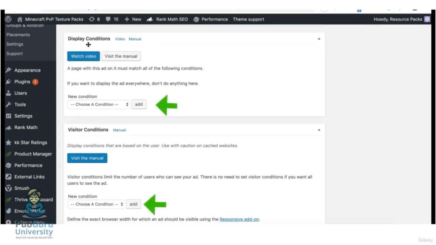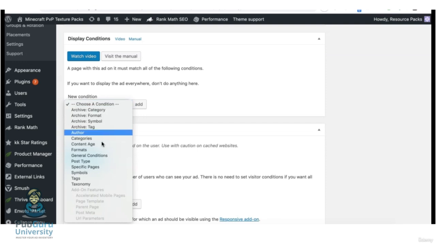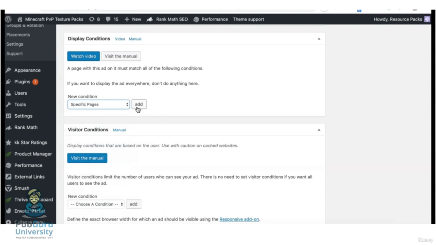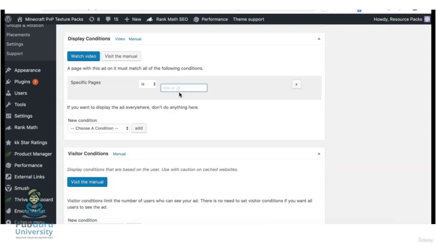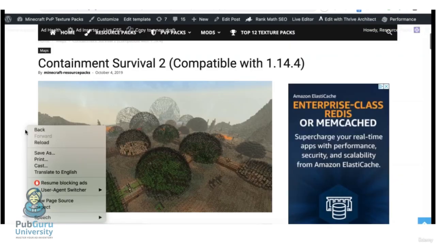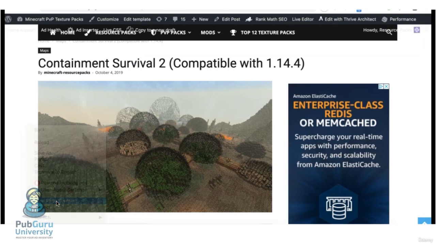And then you can specify your display and visitor conditions if applicable. For example, for this ad, I just want it on a specific post. So I can go ahead and choose specific pages. Click add. I can put the title or ID in here. If this is a page where I want it to show up, I go ahead and right click, view page source.